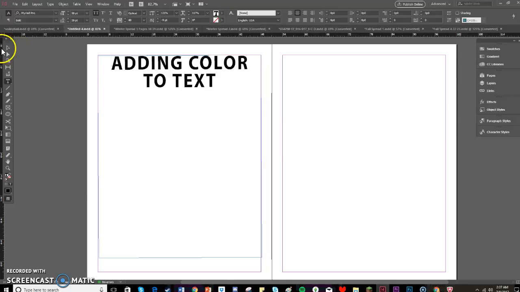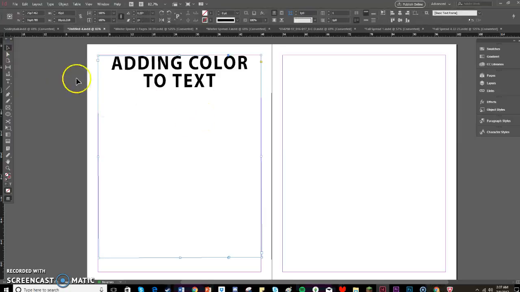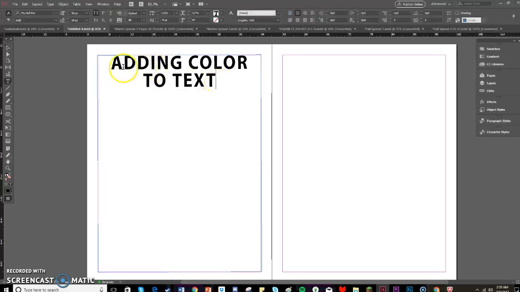First of all, I want you to be aware that right now I'm working inside of a text frame over here on the left-hand page. That text frame is blue, and it's matched up pretty close with the edges of the page here. Not quite perfect, but pretty close. Okay, so you can see here that I have 4 words, adding color to text, already typed in here, and now I'm going to show you how to change the color of those words.